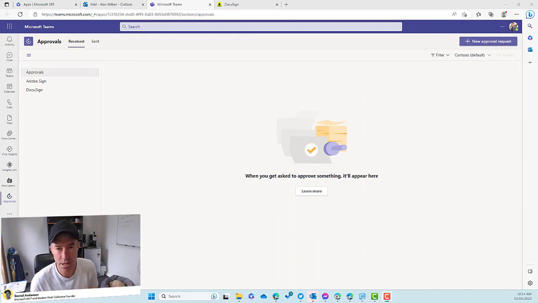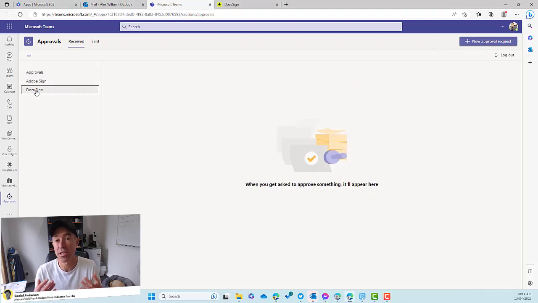So we can see here that I am in Teams, I'm in the Approvals app inside of Teams. I've pinned it to my app rail. Now you can see here that we've got integrations in with Adobe Sign and also DocuSign. Okay, so I'm going to click on DocuSign. I've already signed into my account. I do have an account here. It is just a trial account.